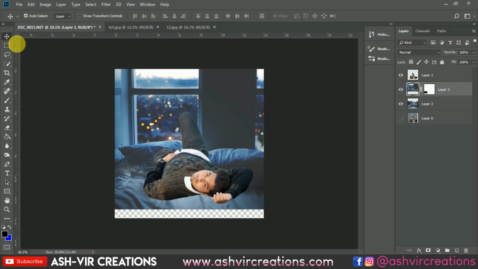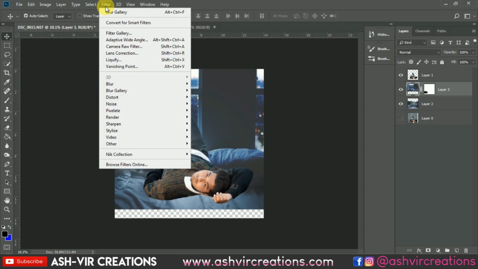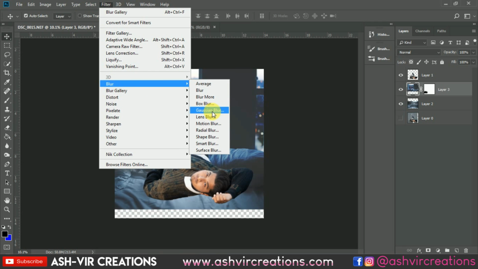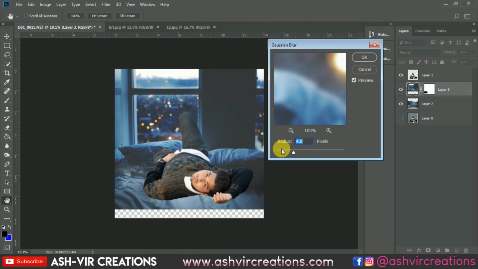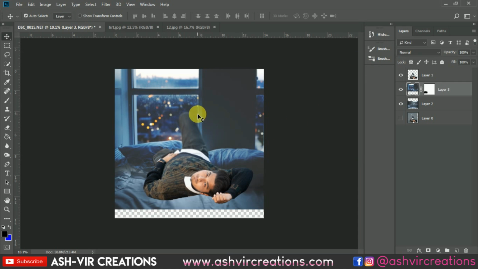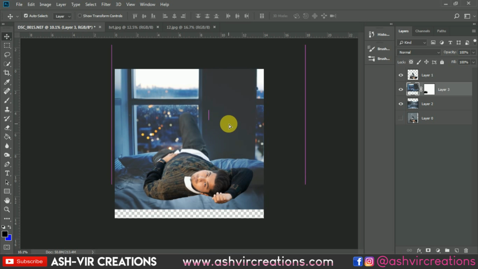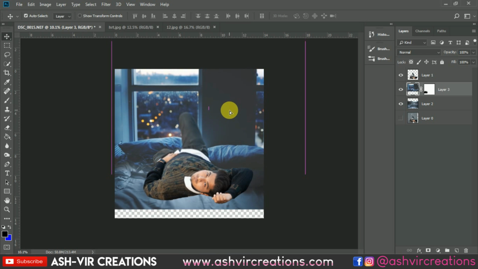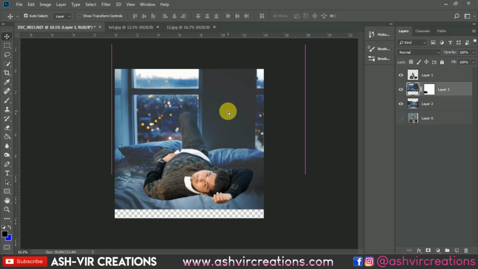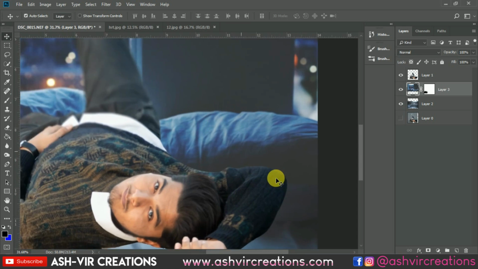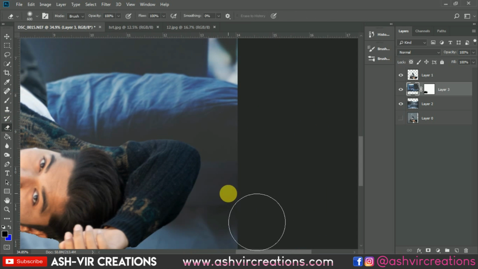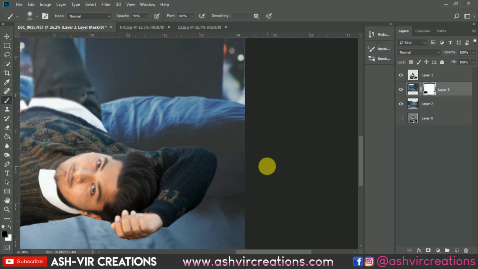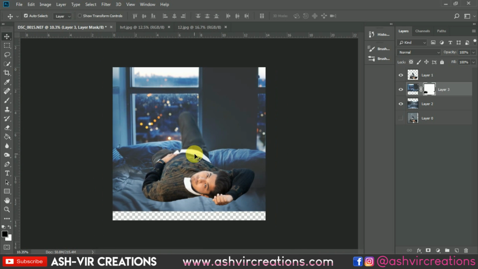Now again, let's select the background layer, select the blur, then select the Gaussian blur and blur it to around 4 to 5%. Also we'll do the same process over here. Select the brush tool and erase this area from the layer mask so that it will actually merge with the background.